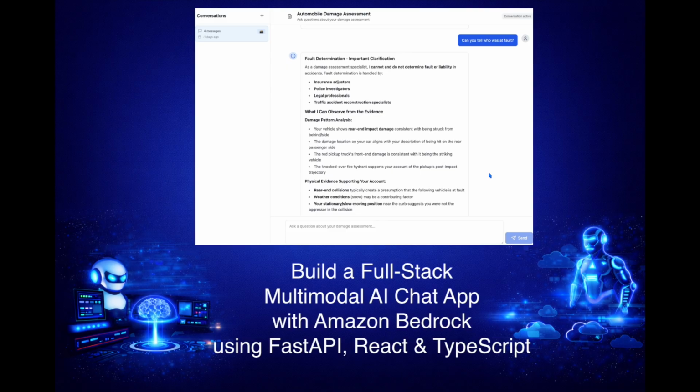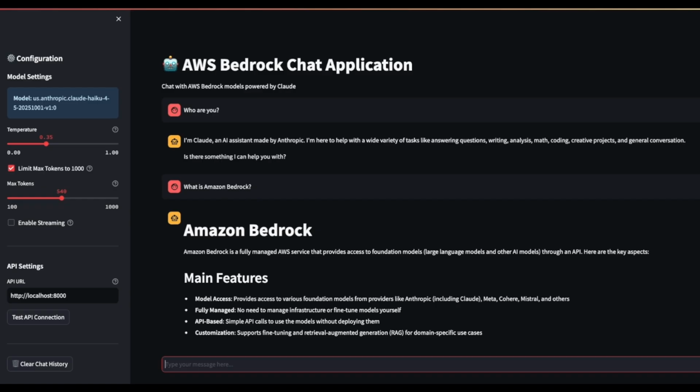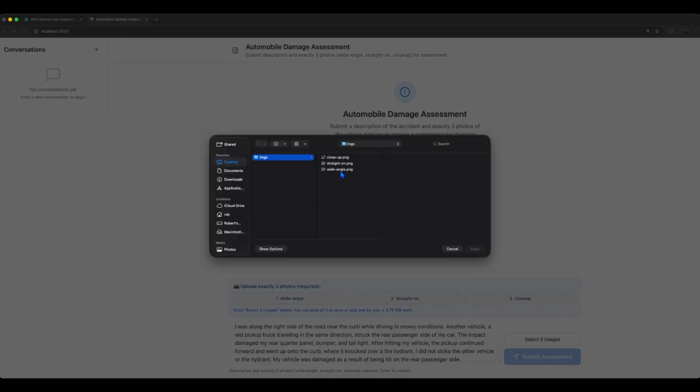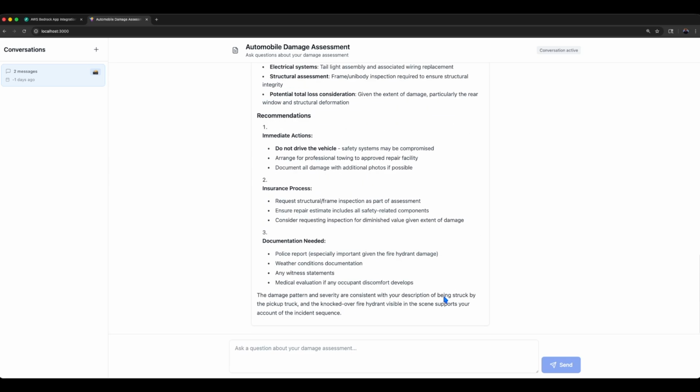In the prior videos in the playlist, we learned about the AWS purpose-built AI services, then got an introduction to Bedrock, and built a simple chat app that demonstrated integration with the Bedrock Invoke Model API using Streamlit and FastAPI. In this video, we're going to look at a complete full-stack multimodal AI chat app with Amazon Bedrock using FastAPI, React, and TypeScript.